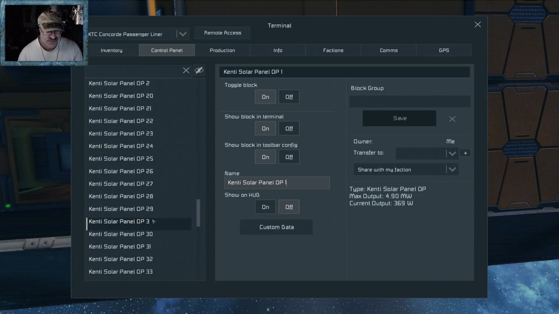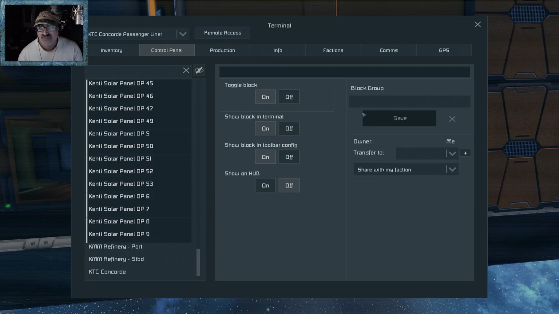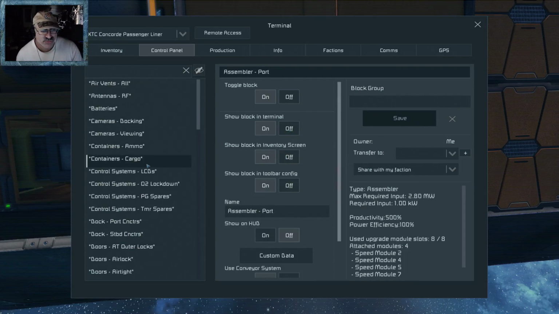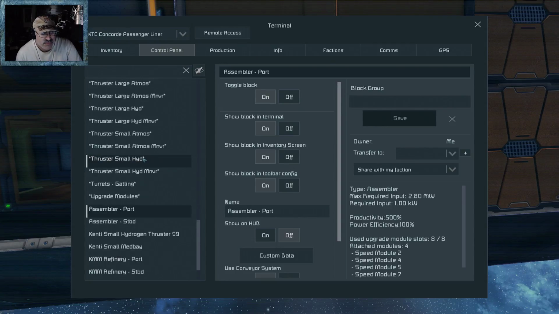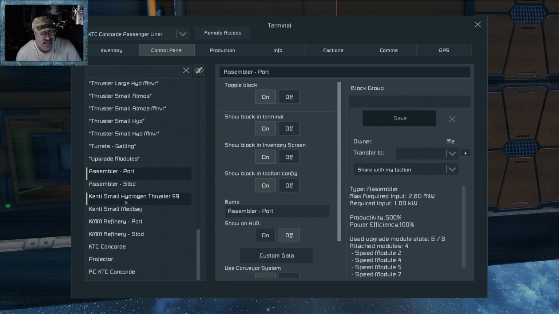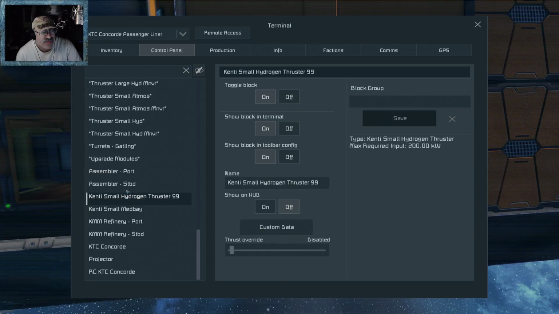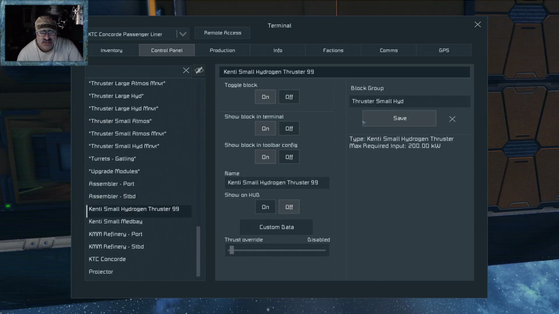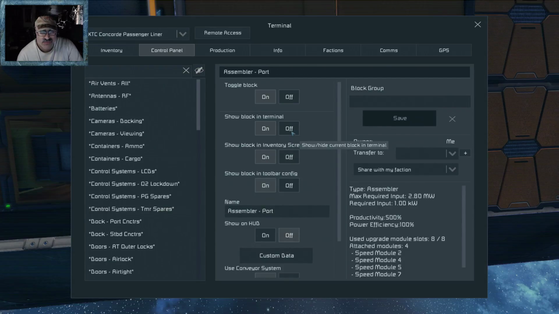Okay, so solar panels, save, toolbar, terminal. Okay, hydrogen thruster, which actually goes under small hydrogen thruster now, save, off and off.